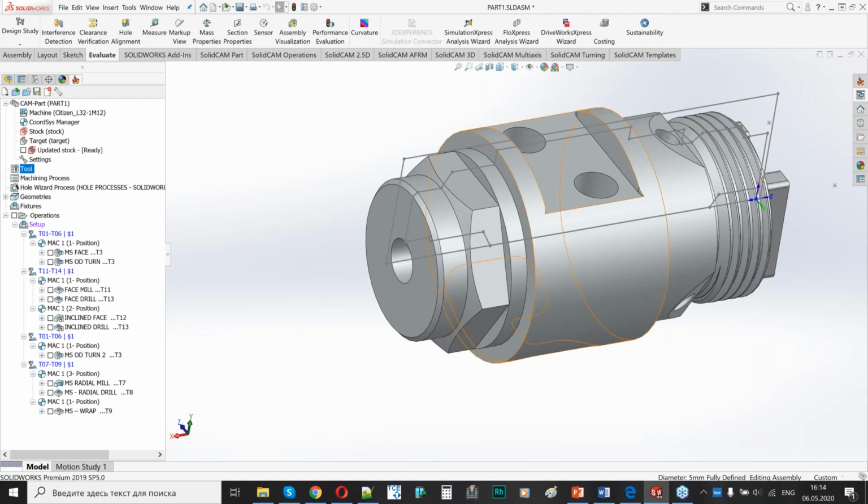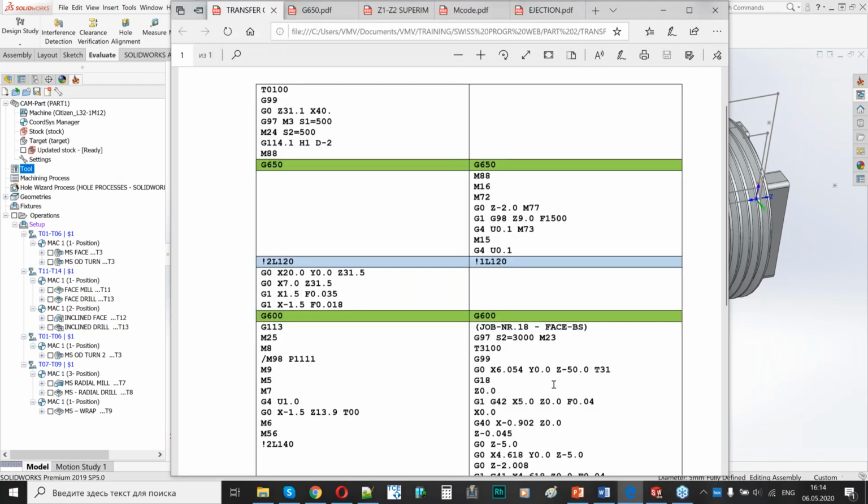For this operation, I will open the code for the cutoff and part transfer for a Citizen machine. It may change a little bit from machine to machine, but the main idea will be the same for all the machines. Here you can see two columns. The left one is for the first channel and the right one is for the second channel.